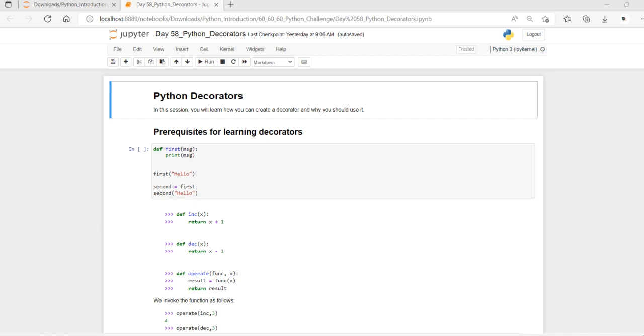Today we are just going to discuss Python decorators, and in that, how you can create a decorator and why you should use it are all coming in detail.